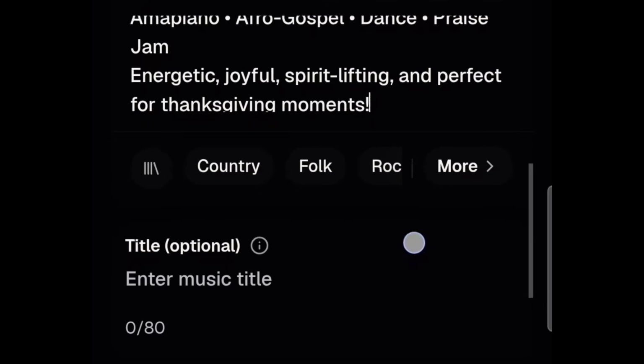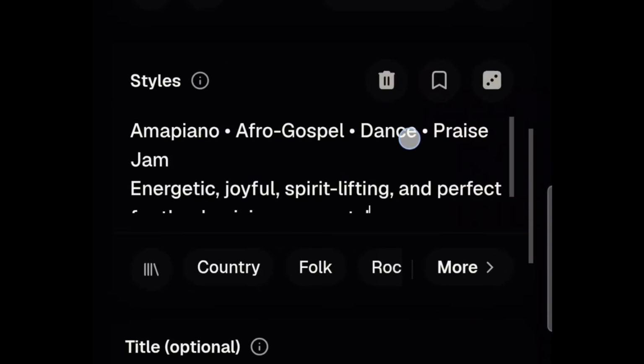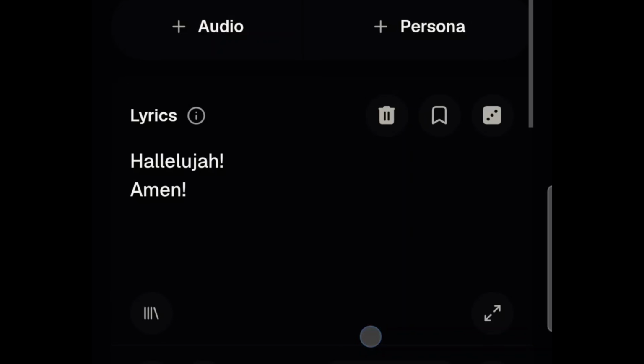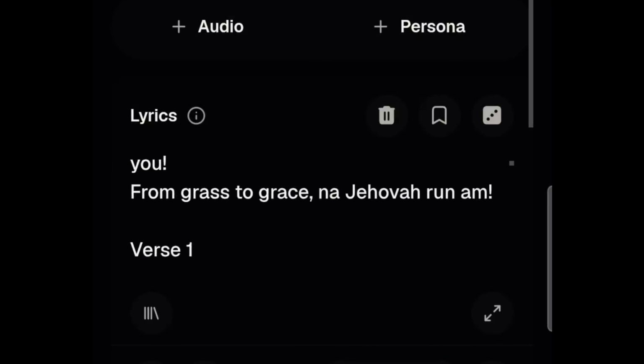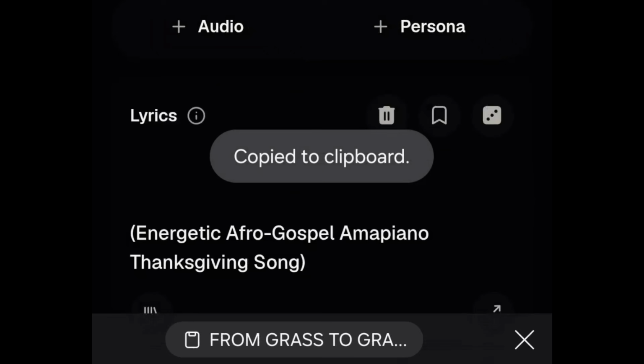Now it says enter music title. It's optional, but I prefer including my title. So I'm going to copy the title from here. I already have it here, so I'm just going to cut it out from here.